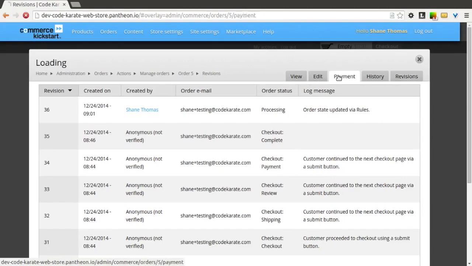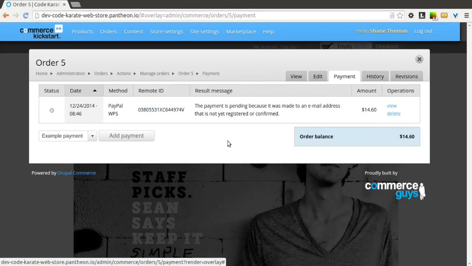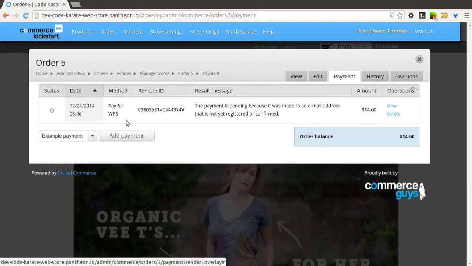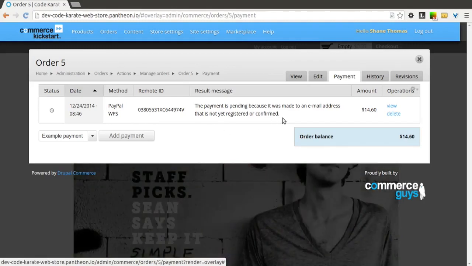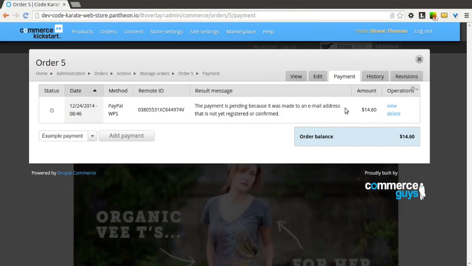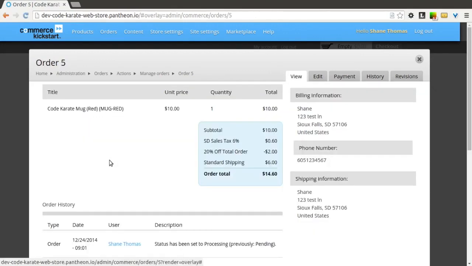The last thing we're going to look at here is the payment option. The payment option is literally a look at how it was paid. As you can see here, the method was PayPal. It gives you a unique ID number, also a message. This message is obviously saying that it is not confirmed yet because we're using an email address that has not been registered or confirmed, which just means we haven't confirmed our email address on our test PayPal account, which is something we will do later. So anyway, you'll get to see a list of all different payment options there.